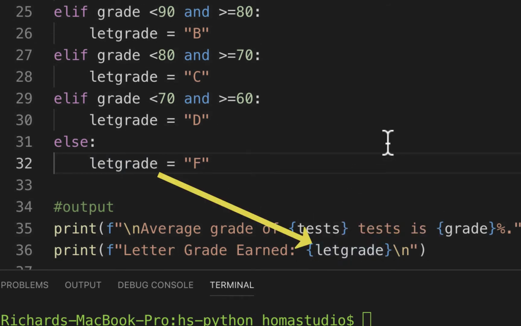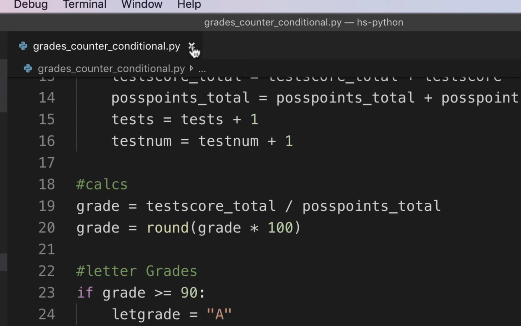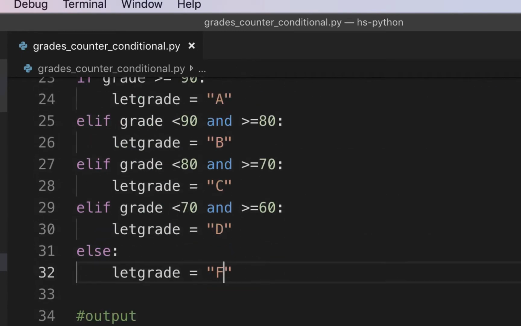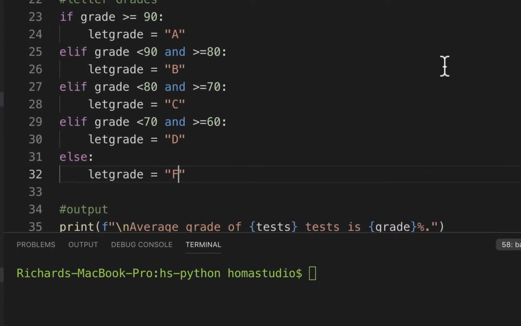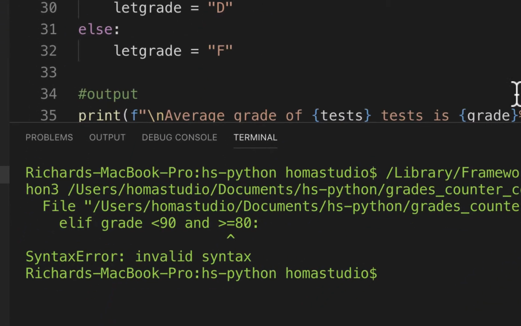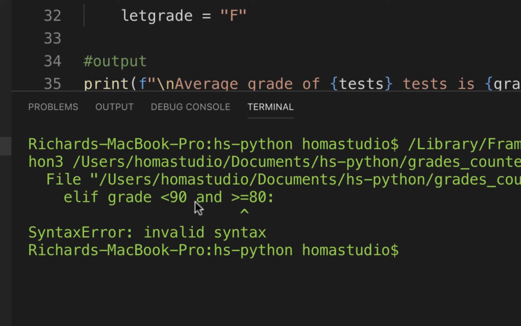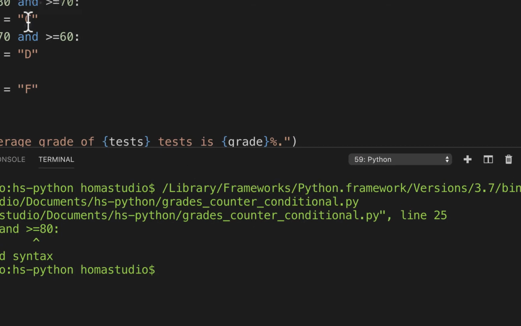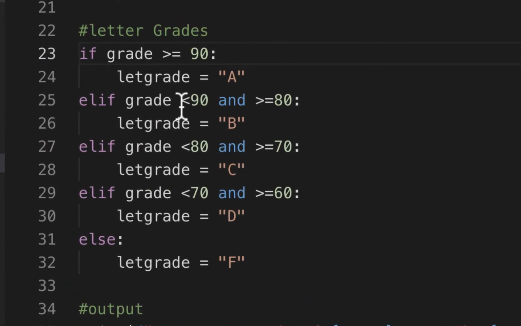So let's see how this works. I have it on autosave, so when I see the x there, I know it's saved. And let's see if that works, see if we get any errors or anything like that. Okay, and I'm getting elif grade, and I have a syntax error in here, and it's telling me on line 25, so let's see what I did wrong here. Elif grade is less than, oh, this is actually good that I made this mistake.